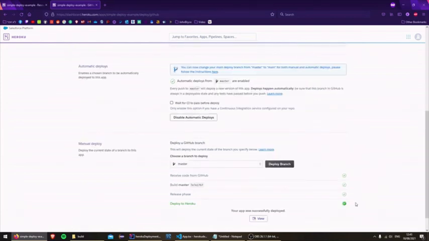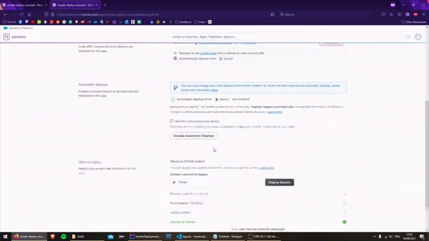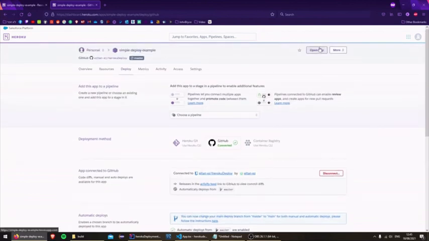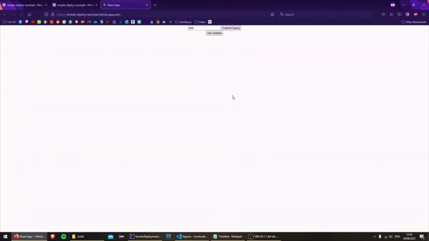So I've waited my few minutes and my app has been deployed successfully. So let's see if it's working. And here's my app. We'll send something. Thank you, Firefox. Submit query. And it is working. Congratulations, everyone.